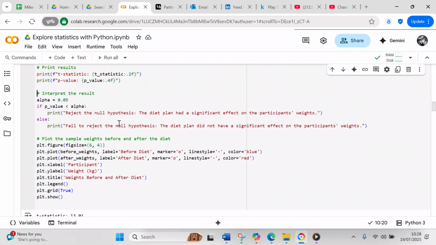So now we've already interpreted the result. The alpha is 0.05. If the p-value is less than alpha, you reject the null hypothesis. The diet plan had a significant effect on the participants' weight. So that's what we did. We rejected the null hypothesis because the p-value is 0 and it is less than the alpha.